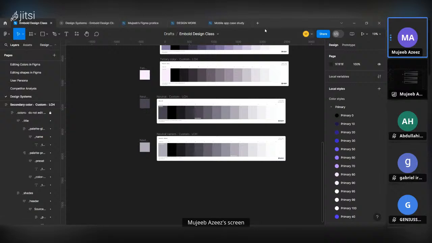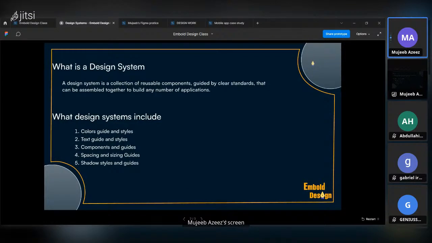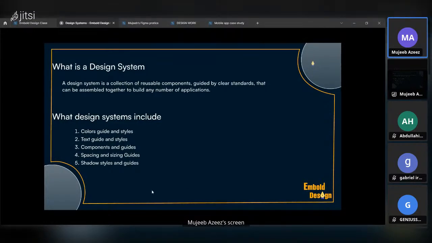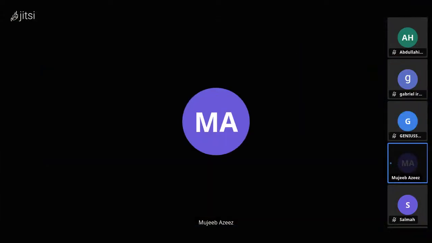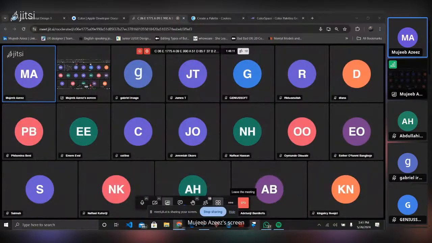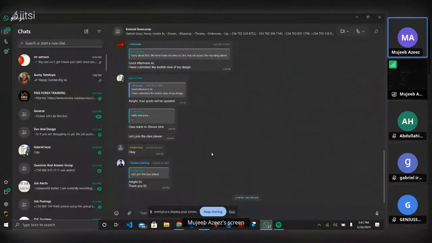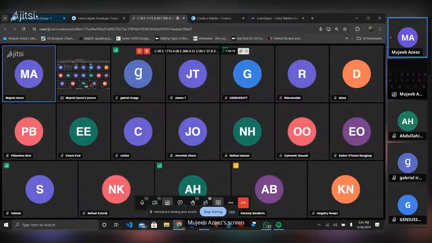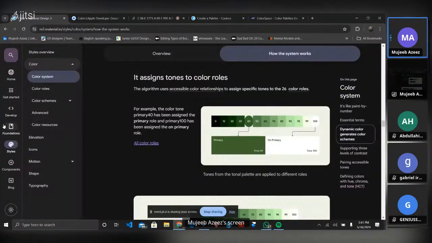Let's move on to typography, guys. I think that's text guide and styles. So let me share my whole screen so we can see the material design guide again. Sorry for that. Then you can go back under styles. This is the material design guideline under styles.